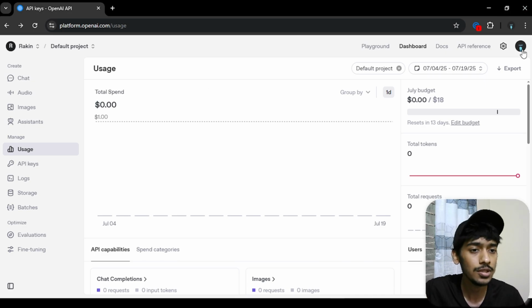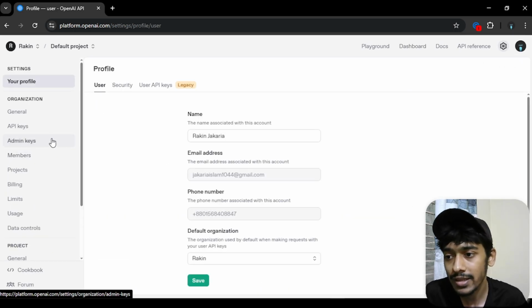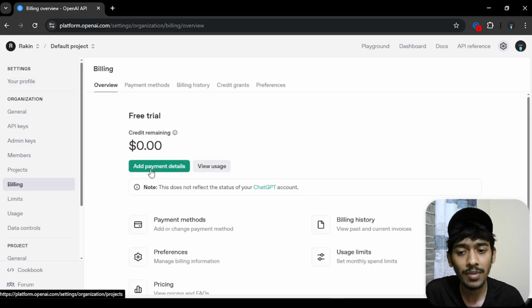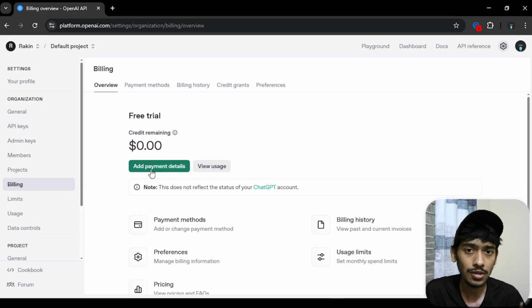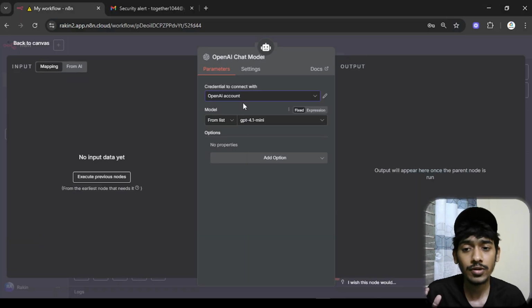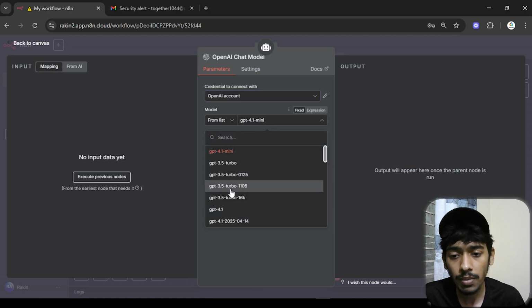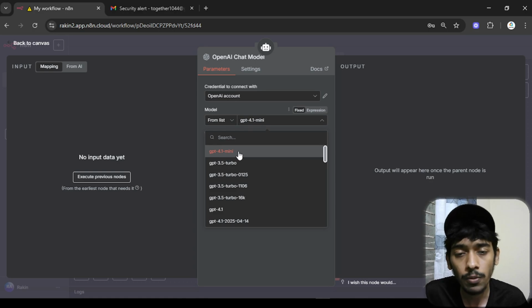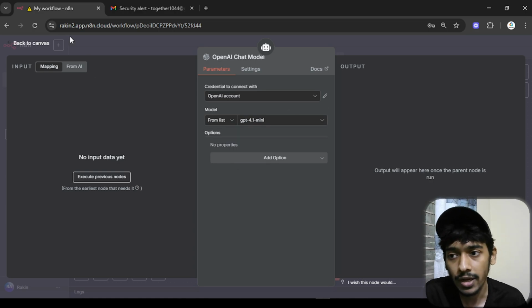How can you do that? Just go to your account, your profile, and from here you can get the billing section. In here, add a payment method and give some money so that you can use that. After that you can see that it's added, and right now we have to choose a model. From here you can use a bunch of models, but if you want to go with the best model, go with GPT 4.1 mini. That's the latest model for OpenAI.